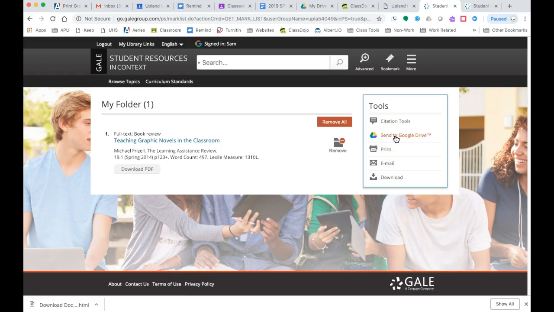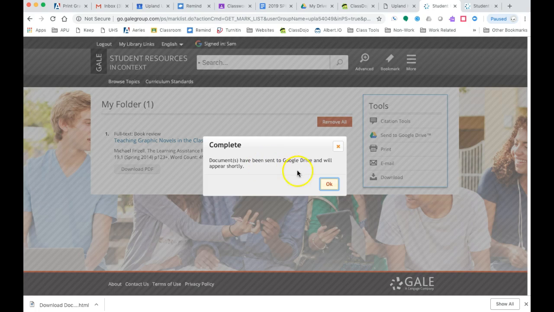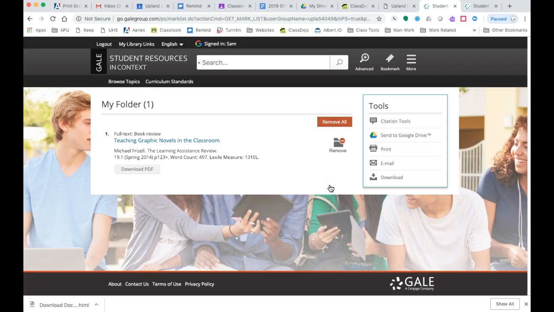Okay, so if I click on Send to Google Drive, it'll say documents have been sent to Google Drive and will appear shortly. So it'll send everything in my folder to my Google Drive. So if I need to go look at it again, that's great. So remember, you look for articles first, take notes on them, send your notes to Google Drive, and then make sure that your shopping list, your folder list of articles, you send that to Google Drive too, so that you don't lose it. Okay, so that's it. Otherwise, you can ask me questions during our work times in class.